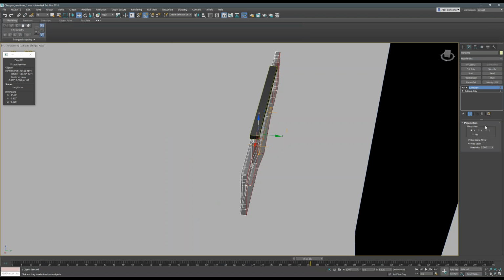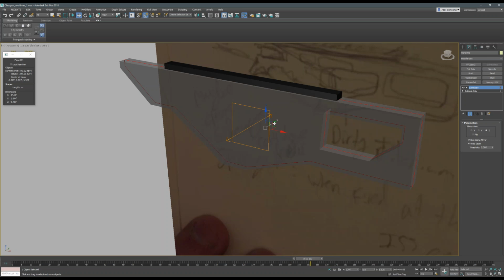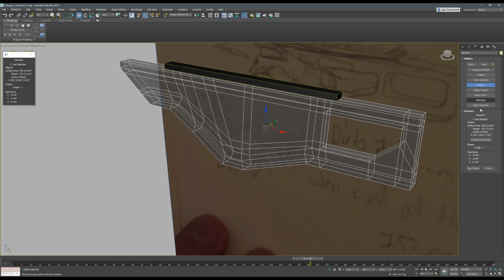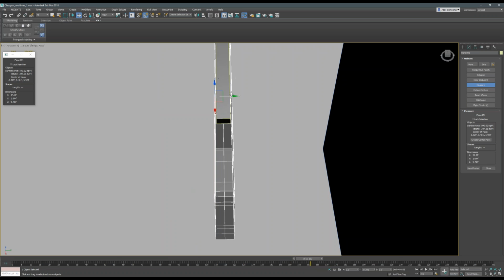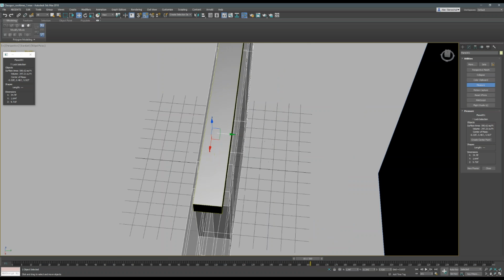The rough thickness is down. Guns are usually a lot thinner than people perceive them to be, and so they usually make very thick guns. Guns are actually incredibly thin. I think an AR is a little over an inch thick, and a lot of people will just overdo that.